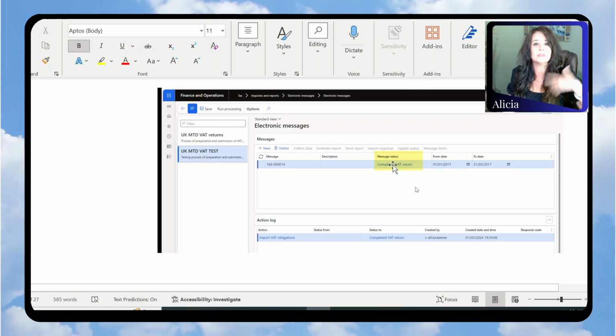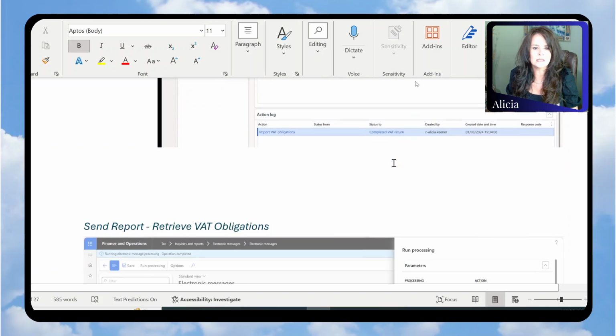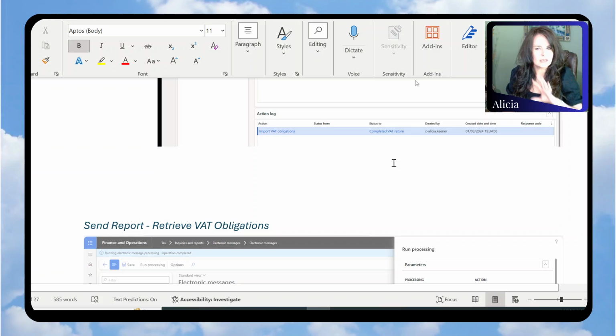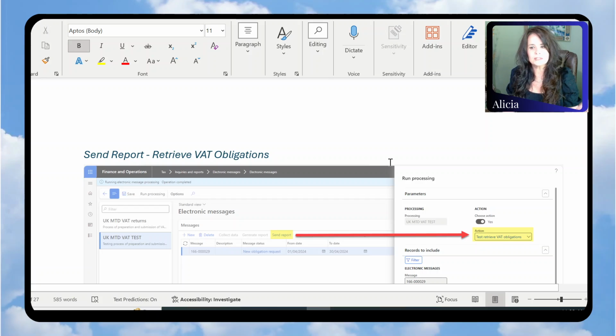So that way you can use the same data over and over and over again to test. All right, so again, never do that in prod, only in a test environment. Okay, so now we're ready to send the report.